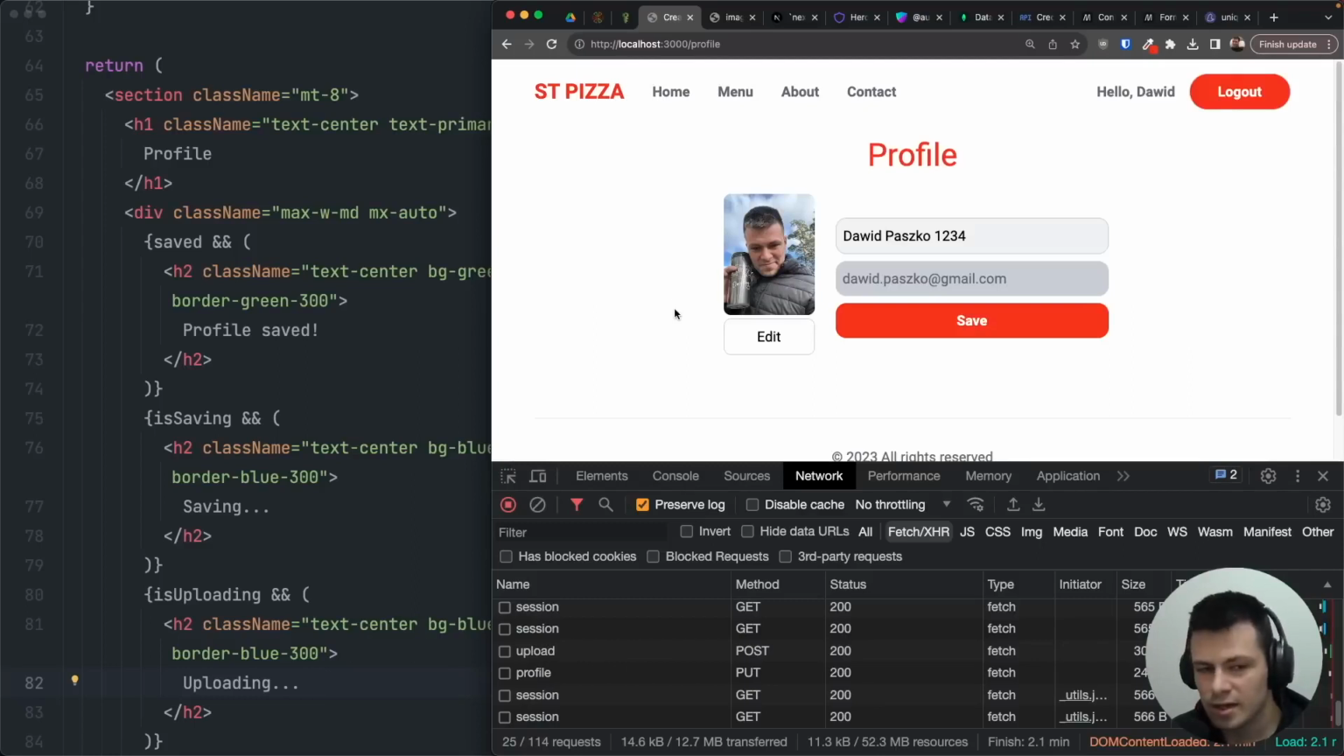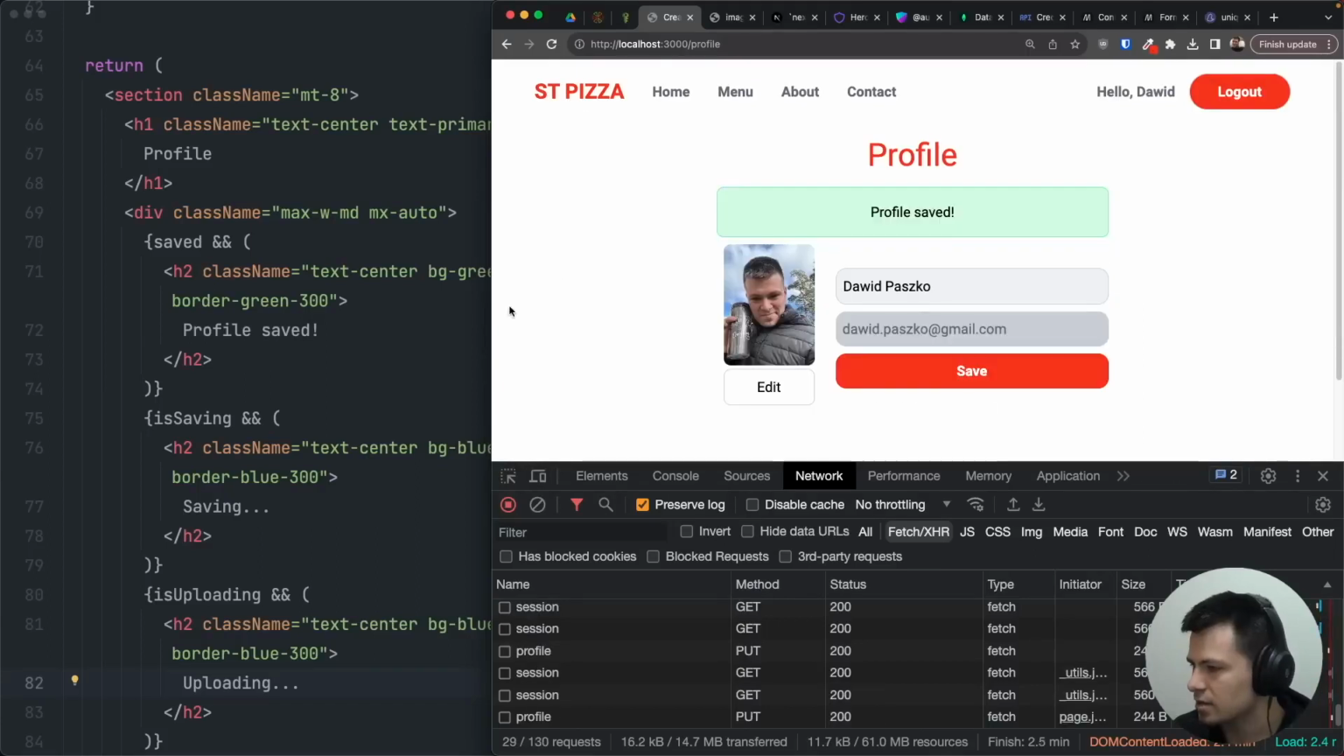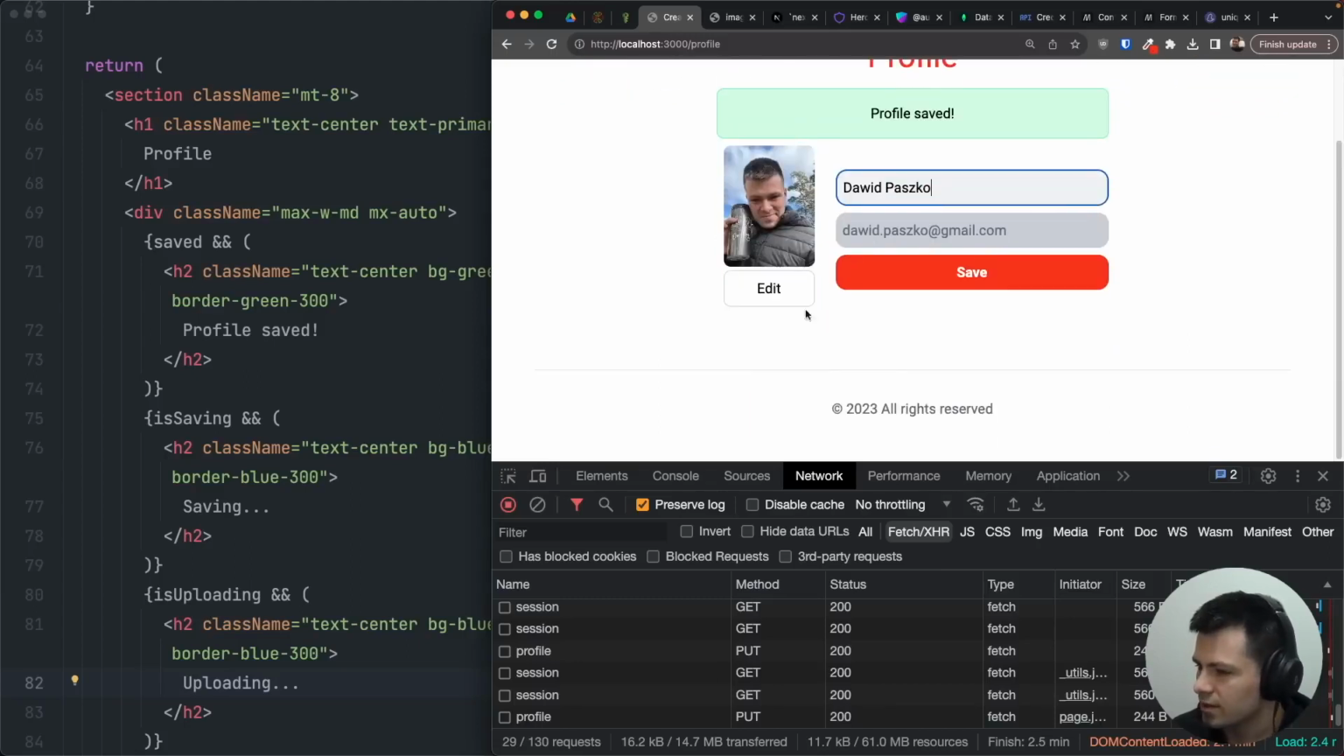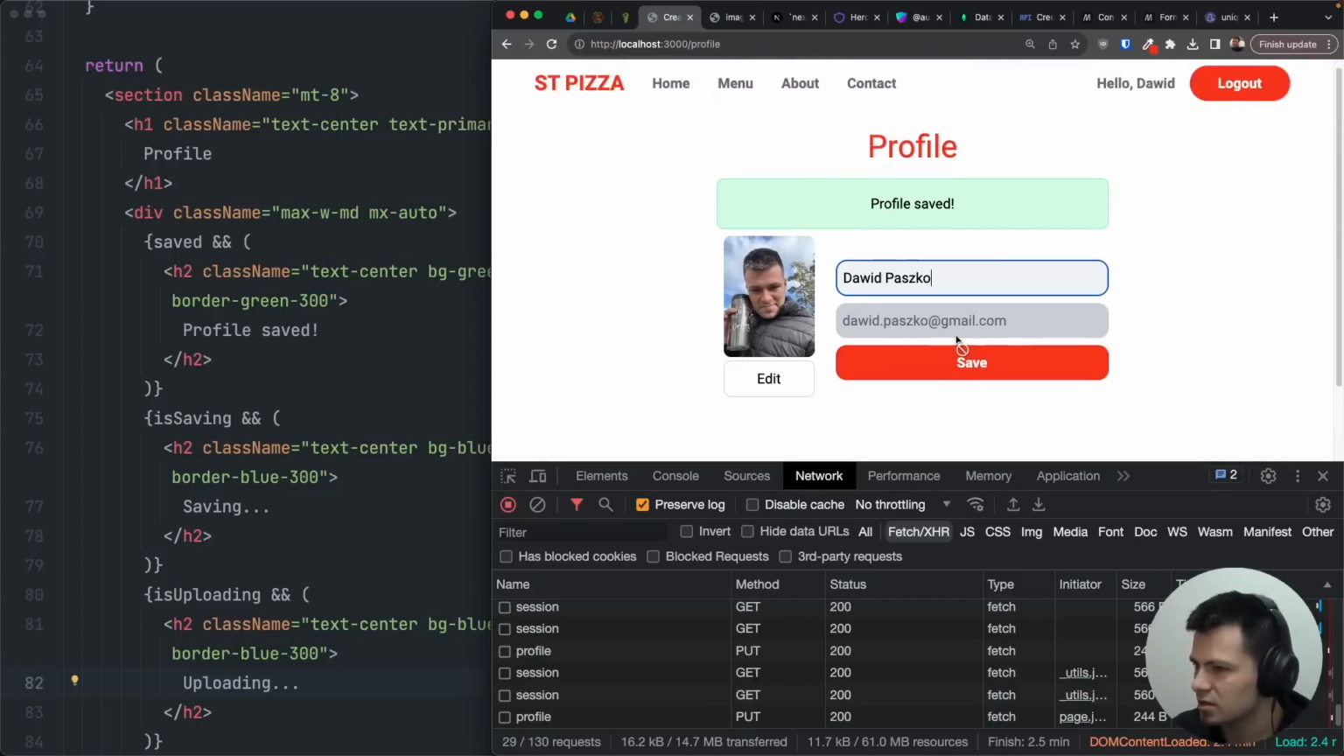Okay, so now we have our profile that we can update both the photo and the name here. So I can maybe delete one letter here, and if I refresh, I don't have that letter. All right, so this works. We can update the photo, the avatar, and we can update the name. The next part will be to be able to update addresses.